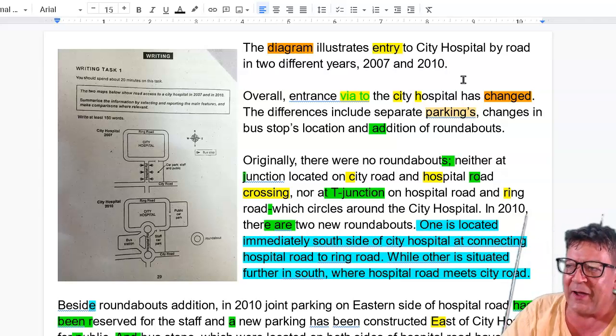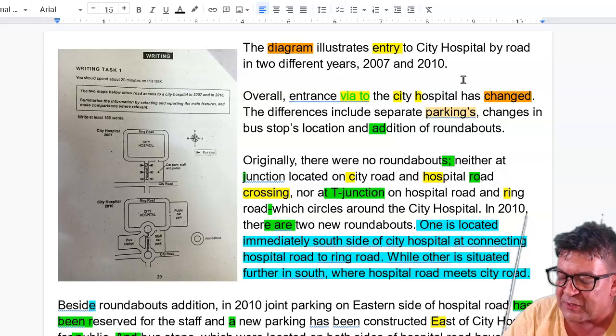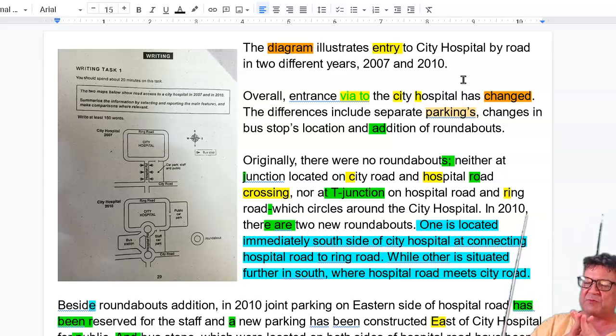Good and bad. I'm very happy to see an overview that takes in as much information as possible and condenses it into a small form. Like the City Hospital has changed. But you need to do a little bit more than that. What has changed? Well, there's more of it. It's bigger. There's more facilities. So it has not just changed, it has expanded, developed.